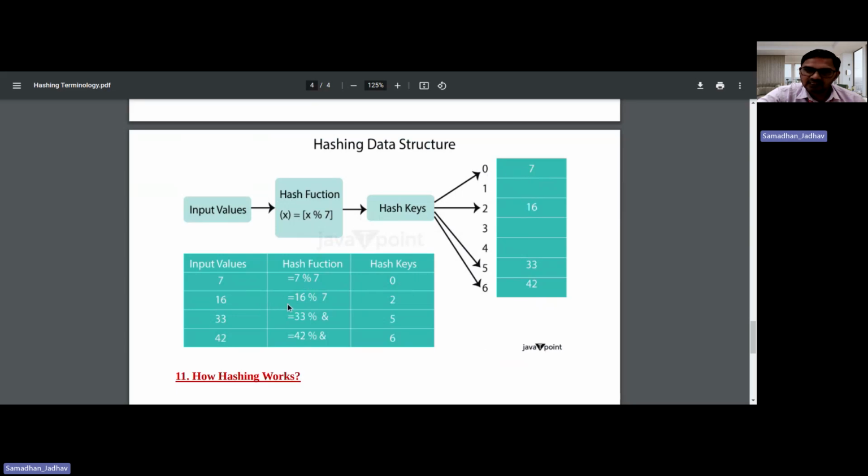Now for 16, we have 16 mod table size, 16 mod 7. It gives us bucket ID 2, hash key 2. So 16 will be stored inside bucket number 2. Similarly, we will map other keys using the hash function provided. This is the division method of hash function. We can also use other methods of hash function, like the multiplication method or the double hashing method.